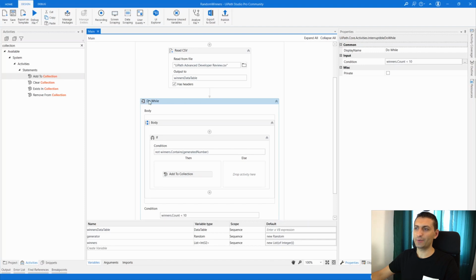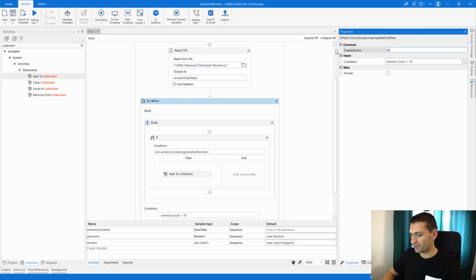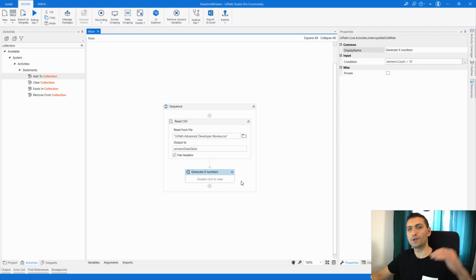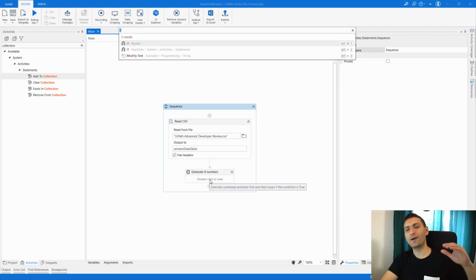Okay, now I can rename this do while, let's say generate x numbers. And the next step would be to write a range. Because now I know that I have x amount of items, the number of items that are in the list, I know that I can use a for each. So I can use, for instance, a for each from 1 to the amount of numbers that I have in the winners collection, and I need to create another data table which will represent the subset, and then write a range in Excel file. So this is exactly what I'm about to do here.